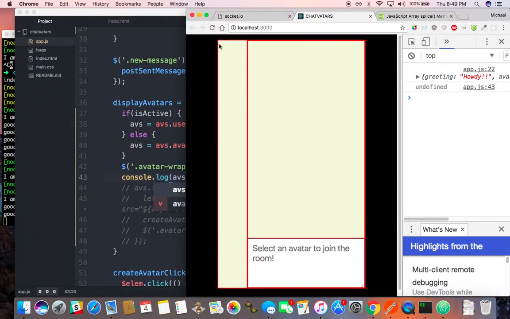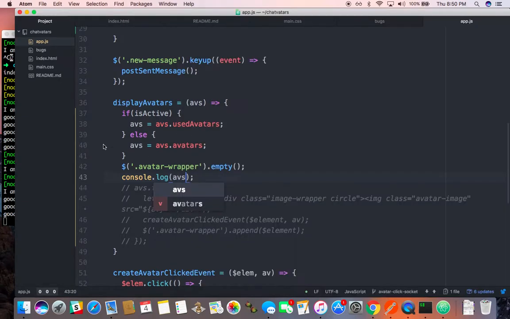Okay. So it's saying it's undefined. That's good. That's our problem. So this is absolutely correct. It is not. You can't have an undefined .forEach. So why is this undefined?